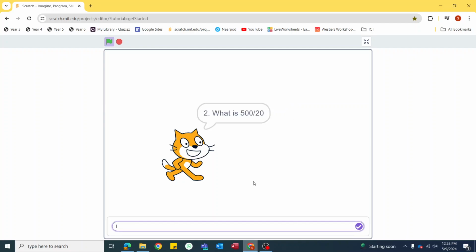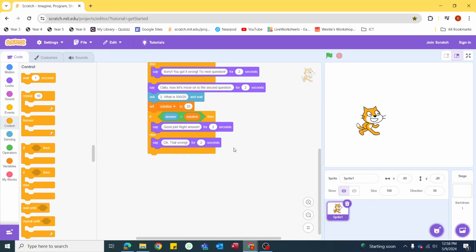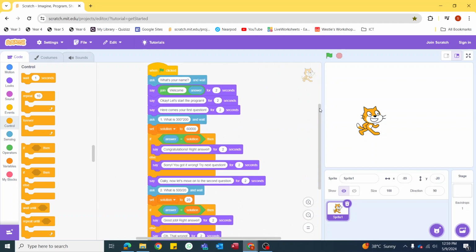Now let's move on to the second question. 500 divided by 20. I'm giving a wrong answer for now. I'm writing 20. Oh, that's wrong. Now the program ended. Why? Because we have no more commands after this one. So similarly, you can add more questions to this, and you can also make it more creative. So this is how you can easily create a quiz program in Scratch.